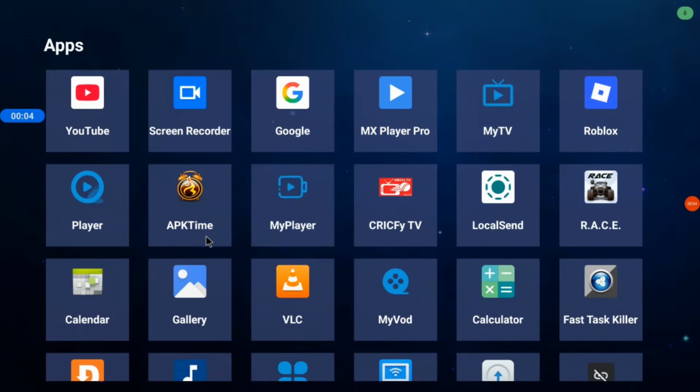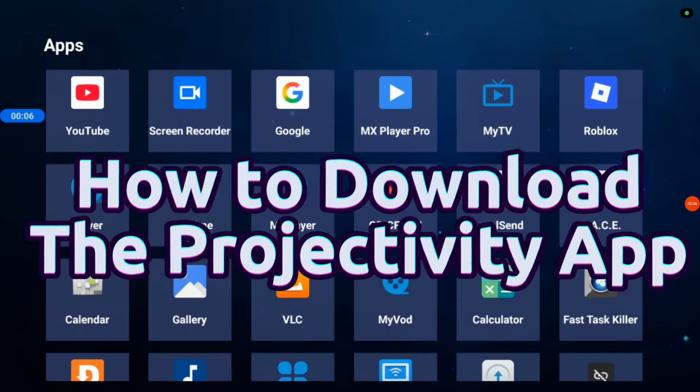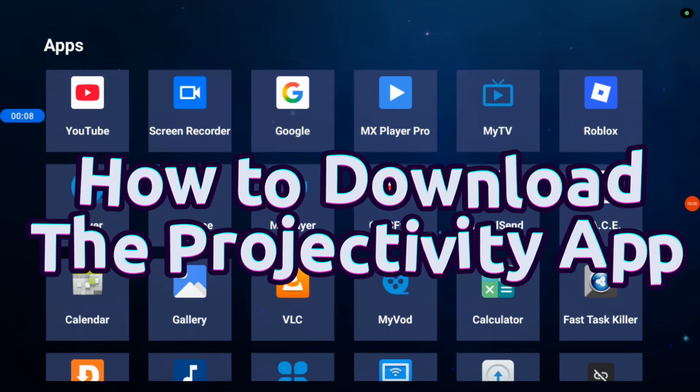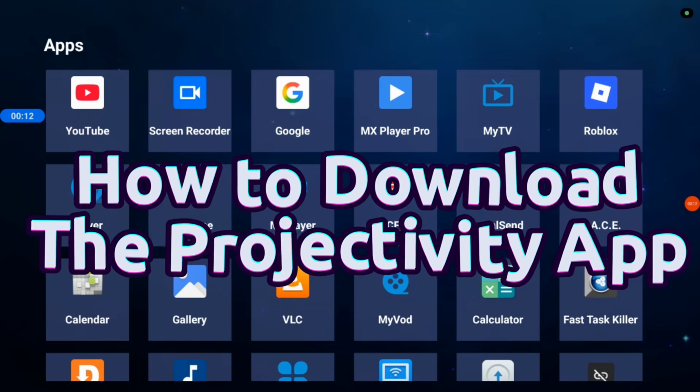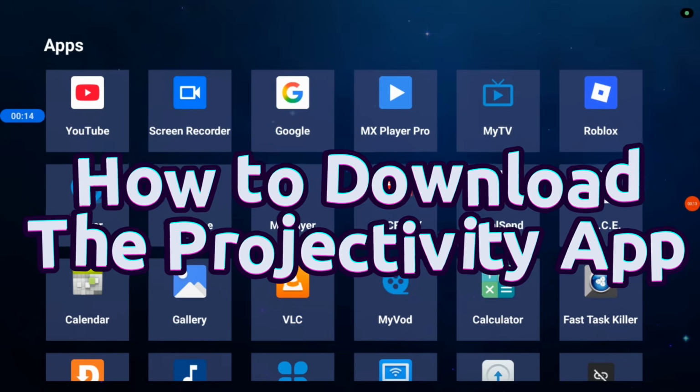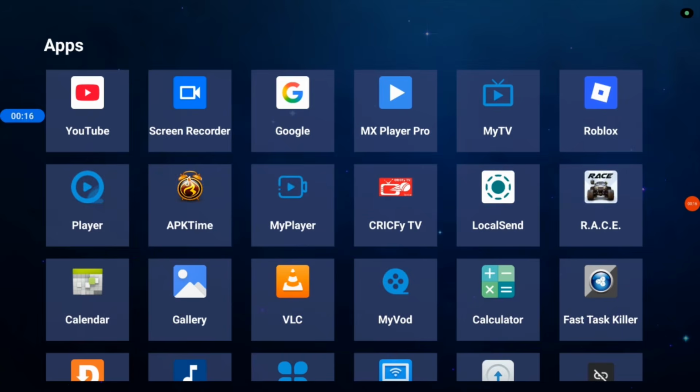In today's quick tutorial, I'll be showing you how to download the Projectivity application using the code method into your Android TV, your TV box, or your Google TV. This method will work with any device running an Android operating system.